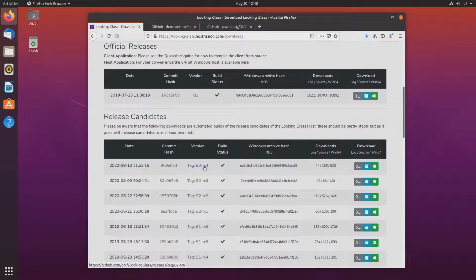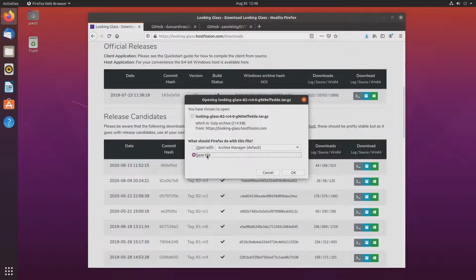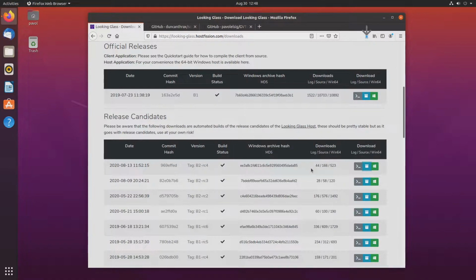The B2 version automatically initiates Looking Glass on the guest startup, so you don't have to fiddle with registers or whatever. So we'll download the source, and remember which one you download, because you will have to download pretty much the same version for your guest machine. So we did the first one, and we'll download the same one later. You cannot use this version on the host and a different one on the guest.